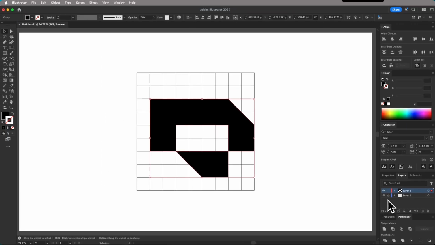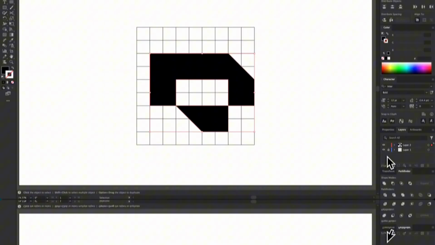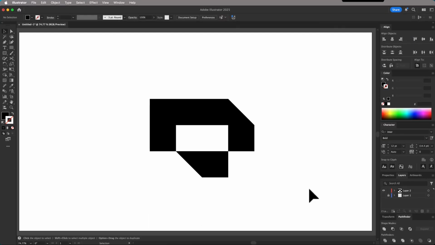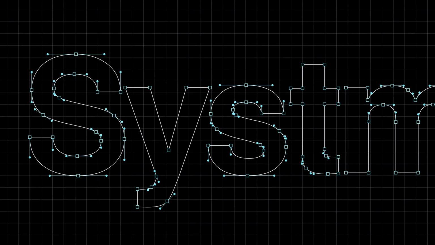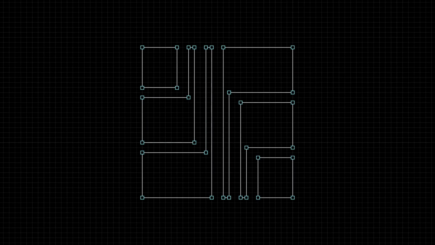So I'm now going to move on to the second type of grid that you want to create, which is a construction grid. I've hidden the previous layer, and now it's time to create a construction grid. A construction grid is the type of grid you create after you design the logo, and it helps you with logo alignment and spotting any mistakes within a logo. Think of the construction grid as like an X-ray for logo design.